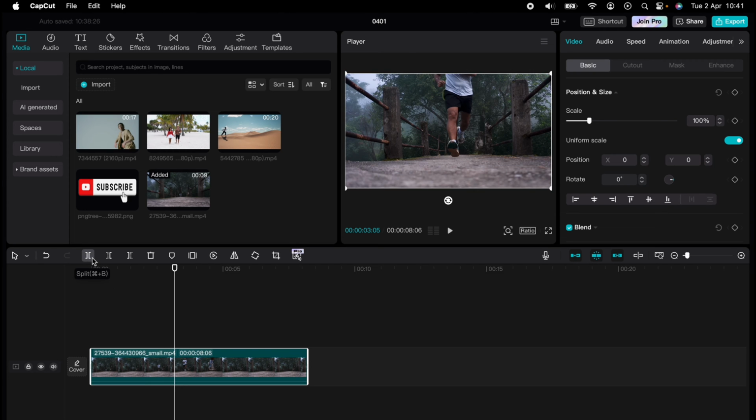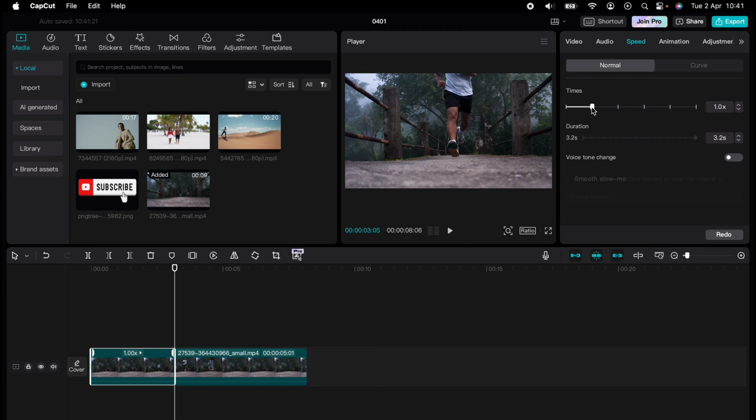Now let's say I want him to run quicker onto the screen. So we'll highlight the first section here. Then we'll come up to the right hand side and then select speed. Then here you can select the timer. You can go slower or faster.